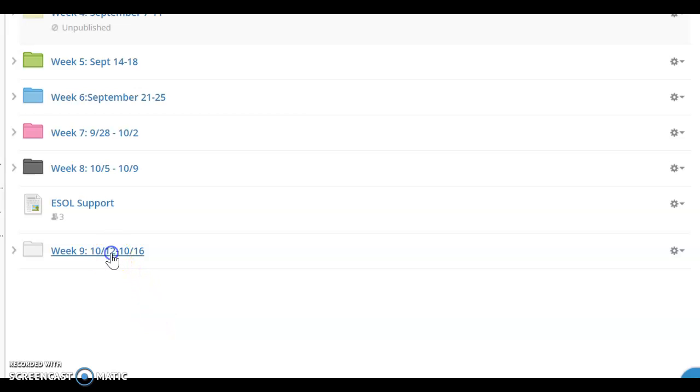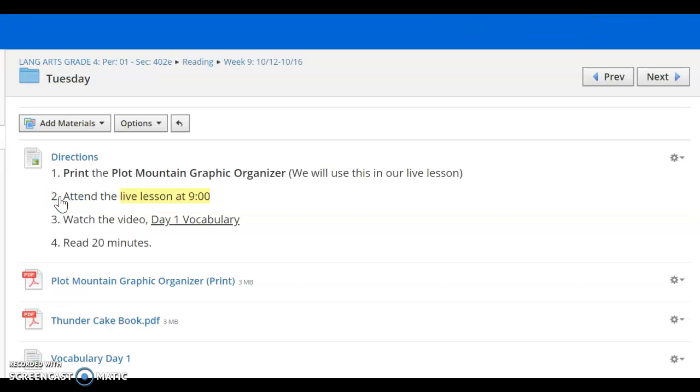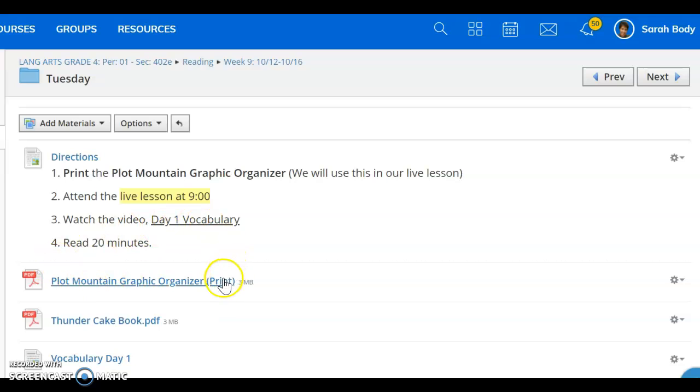Okay, we are clicking into week 9, and this is your reading overview for the week. We do have a short week this week, so we're getting into Tuesday. And the first thing you need to do is print this Plot Mountain graphic organizer right here. It says the word print right next to it. We will be using that during our live lesson this morning.